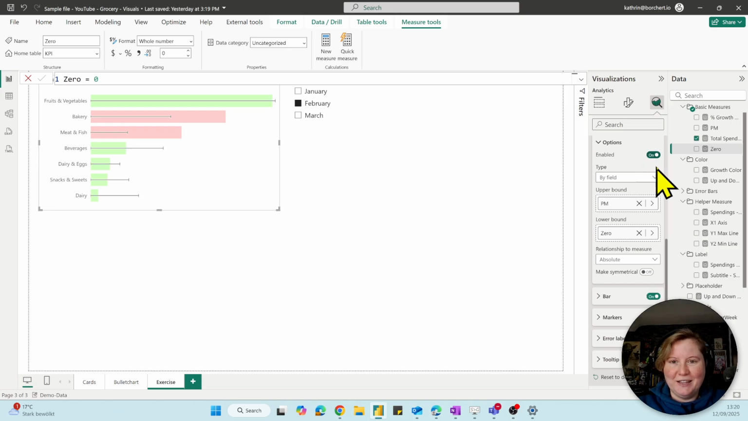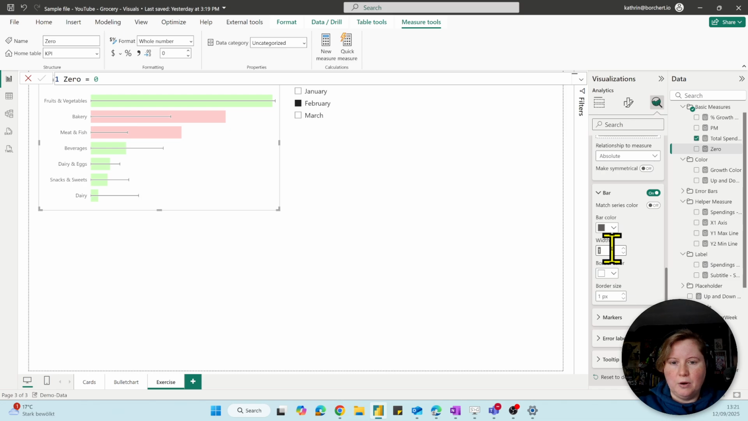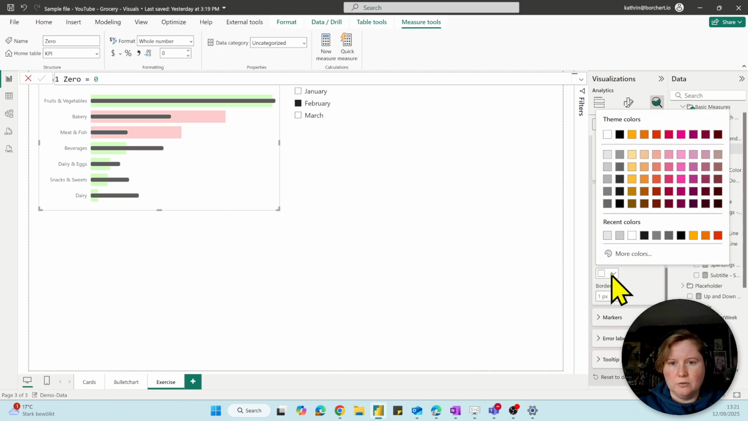Then we turn it on, and you see now we have our bars here. Very, very straightforward. And then we can, for example, make the bar a bit bigger. We can also use the border color to make it a bit thicker.